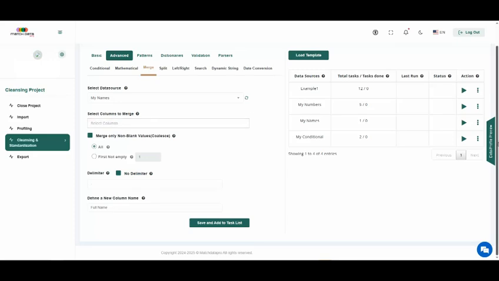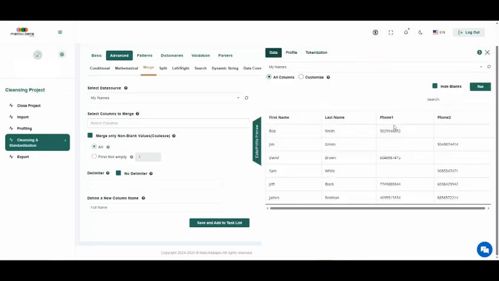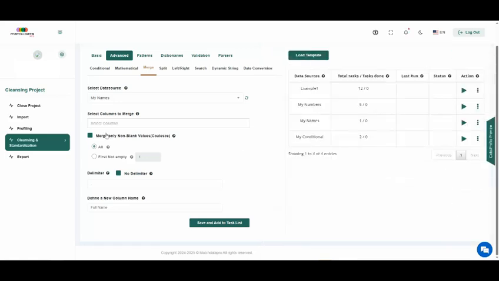Now let's explore how coalesce works. Looking at MyNames again, we can see that both Phone 1 and Phone 2 columns are incomplete. Using the Merge Only Non-Blank Values option, I'll select All, which tells the system to merge only the fields that contain data. This prevents unnecessary delimiters from showing up in the result.